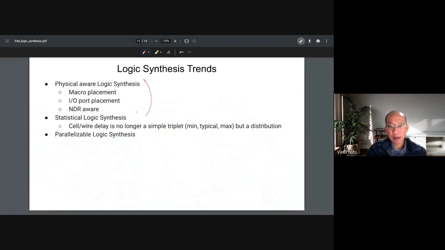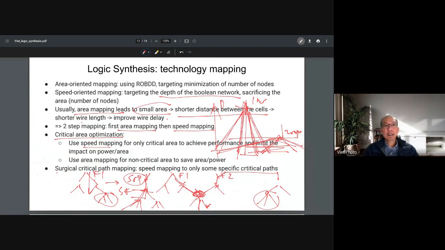Technology mapping, okay. So basically you have two area mappings. One is area-oriented mapping using ROBDD. As I said, ROBDD will give you a compact graph, so it's good for minimizing the number of nodes, which is minimizing the area. The speed-oriented mapping will target the depth of the Boolean network, sacrificing the area or the number of nodes, right?